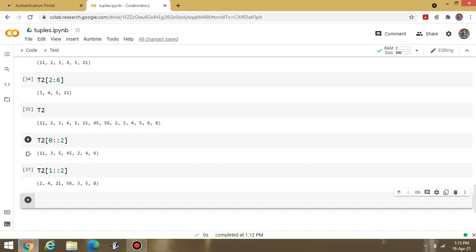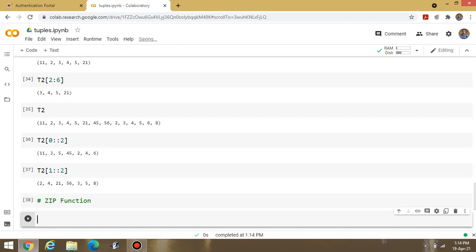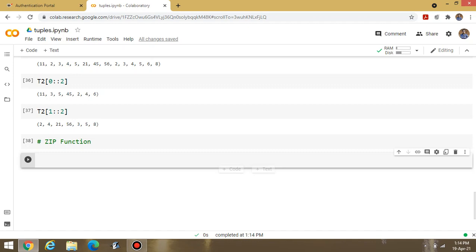Now one more important point is there. What is the meaning of the zip function? Okay. What is the meaning of the zip function? How to apply the zip function?